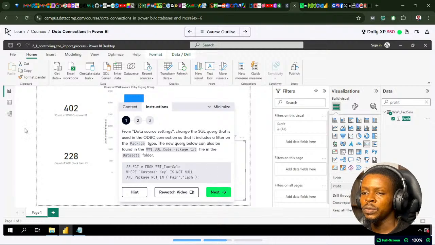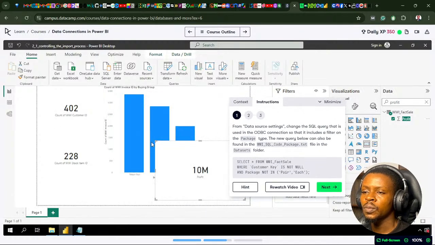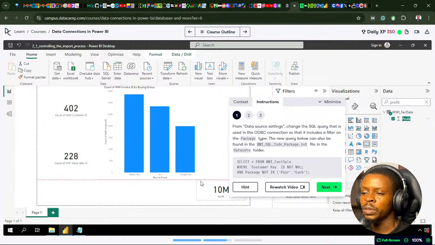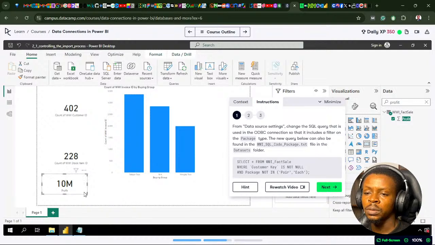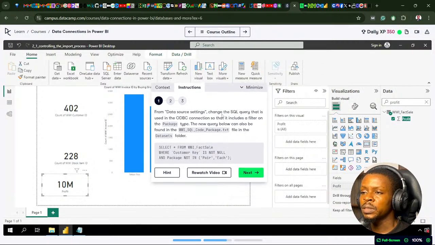Okay, let's continue with this same report. I'll just make this a little bit smaller and bring it in. Okay, so from data source settings, change the SQL query that is used in the ODBC connection so that it includes a filter on the package type. The new query below can also be found in the package text file in the dataset folder. So we have the new query in the dataset folder. We're just going to write it out.